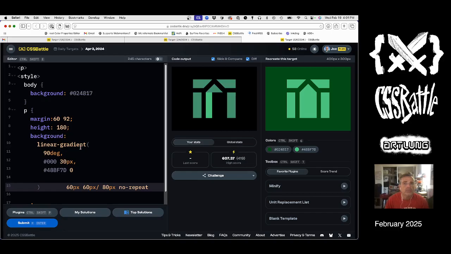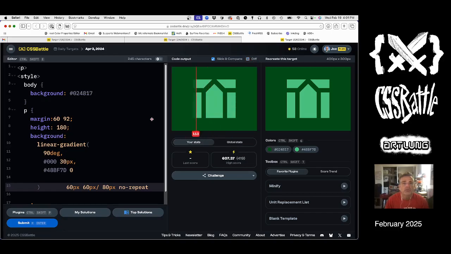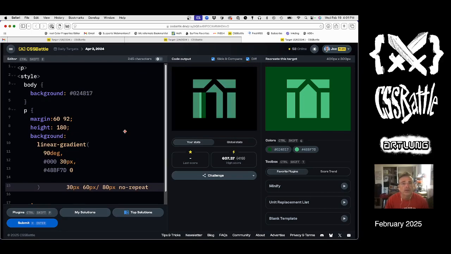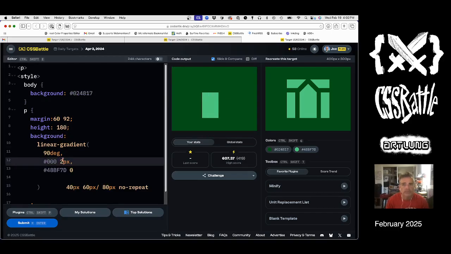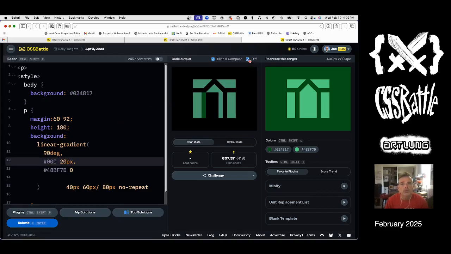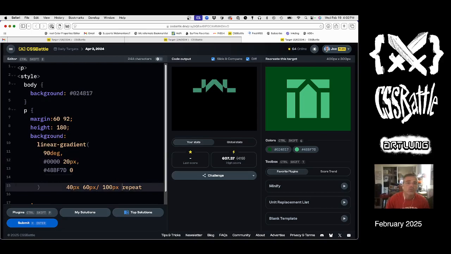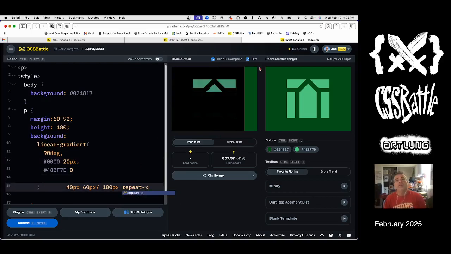So I just want to do the stripe. Where are we? So we're over too far. So this is like 30. About 40. And this is like 20 pixels over. And then the width needs to be greater, 100. Okay, so let's get it. That should be correct. And now when I repeat it on the x-axis, it will be correct, I hope. There it is.